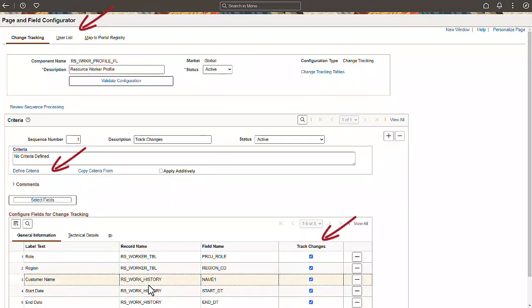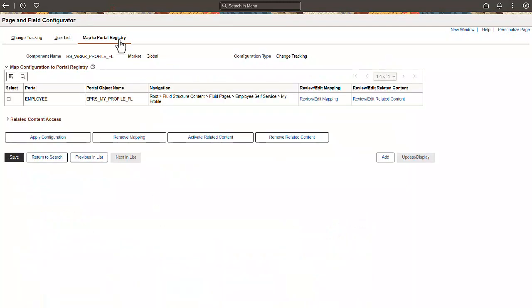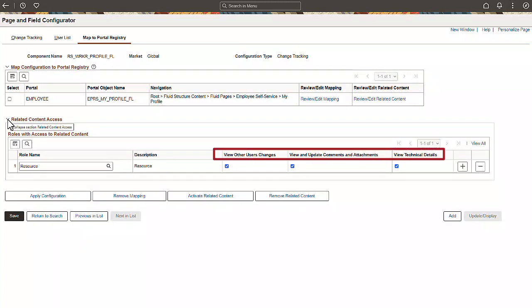Now that we have all of the fields selected, we can also define field-based criteria or role-based criteria through the User List tab. The change history can be displayed to the user as related content. Based on the role, you may want to limit what users see in the related content. For instance, they may not have access to view changes made by other users. Users in highly technical roles may need to view the name of the record and field changed. You can enter comments related to the change and upload attachments. Create the event mapping using the Apply Configuration button and activate the related content.